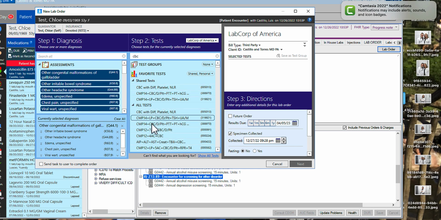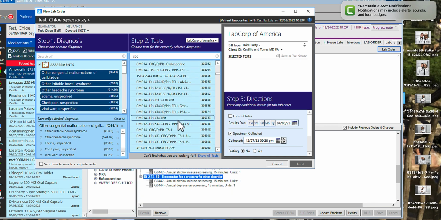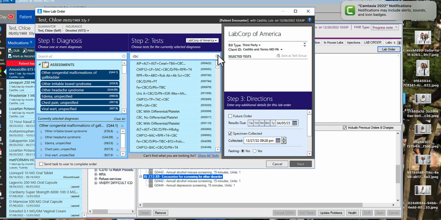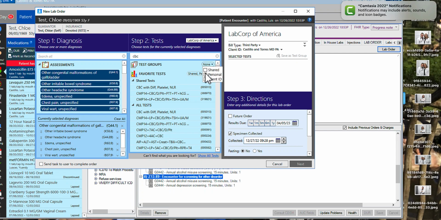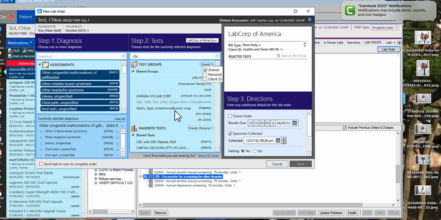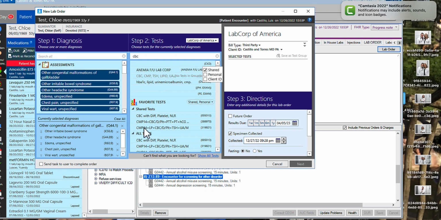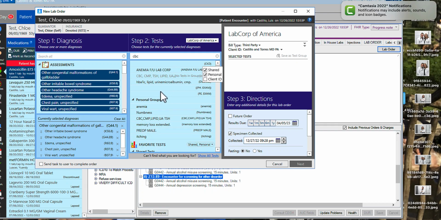Then for every single test, LabCorp has many panels that already come with many tests, but wherever there is a CBC, it's going to be showing over here. See, there are many of them. But if I use the one that I have shared, it will show only those over here. And then we usually use share and personal. Mainly, almost all the favorites that I created, I share with you guys.